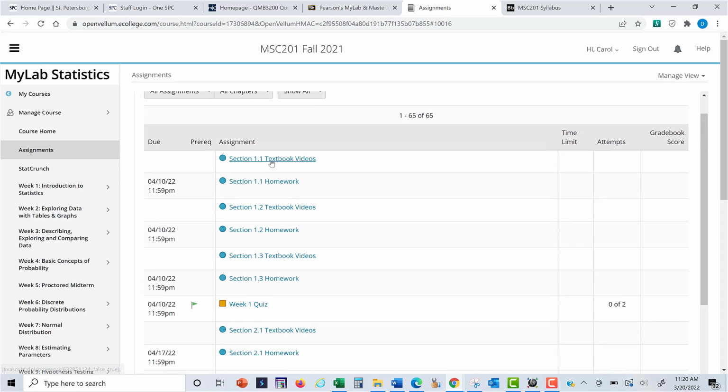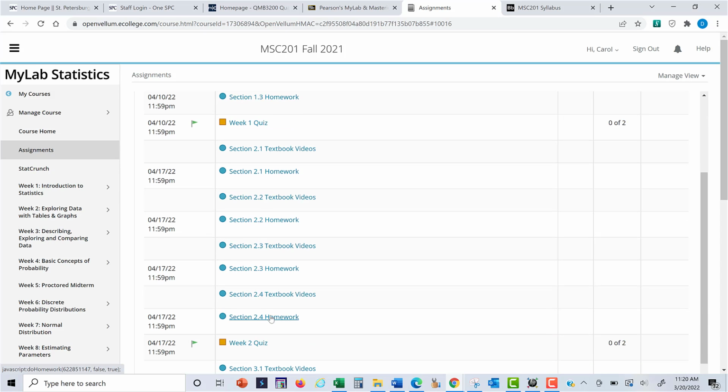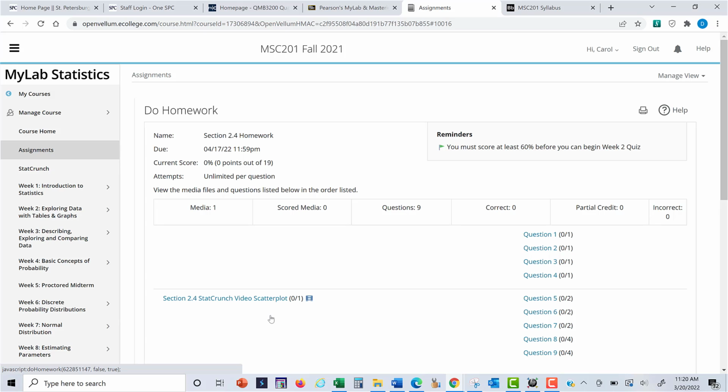The textbook and videos that are linked here are not graded assignments. They're simply there to make your life easier in case you want to look at those. You have unlimited attempts on your homework problems, and you get 2 attempts on your quizzes, as you can see here. So let's go ahead and look at a homework problem, and I'm going to go to section 2.4, and I'm just going to pick problem, I don't know, number 5.